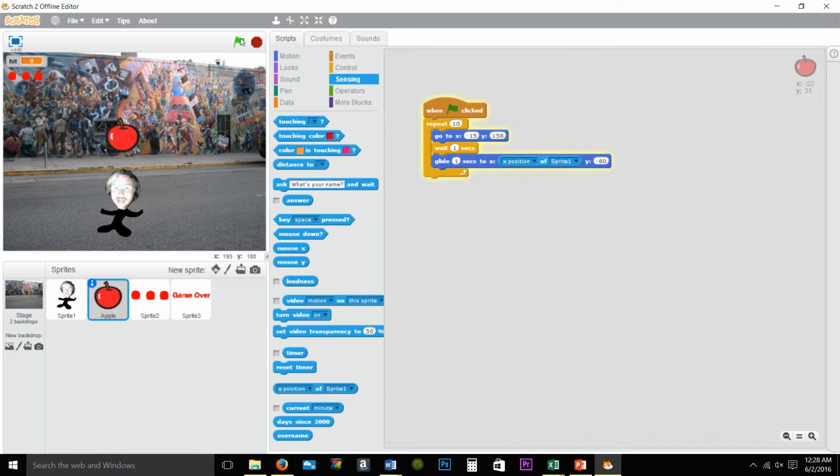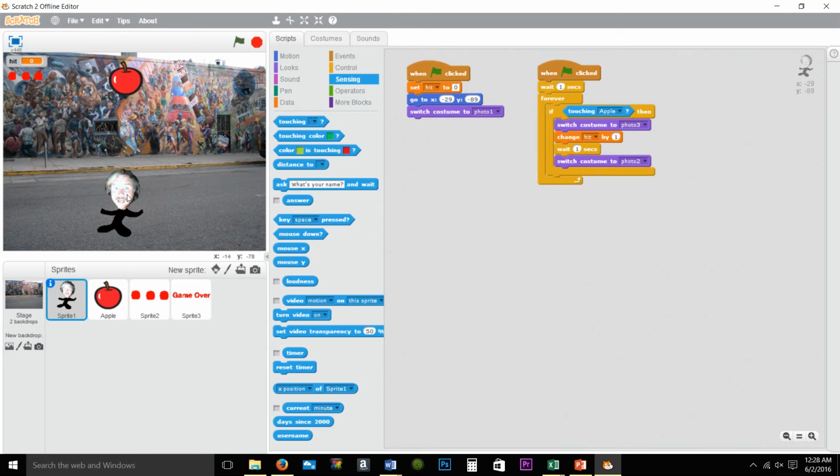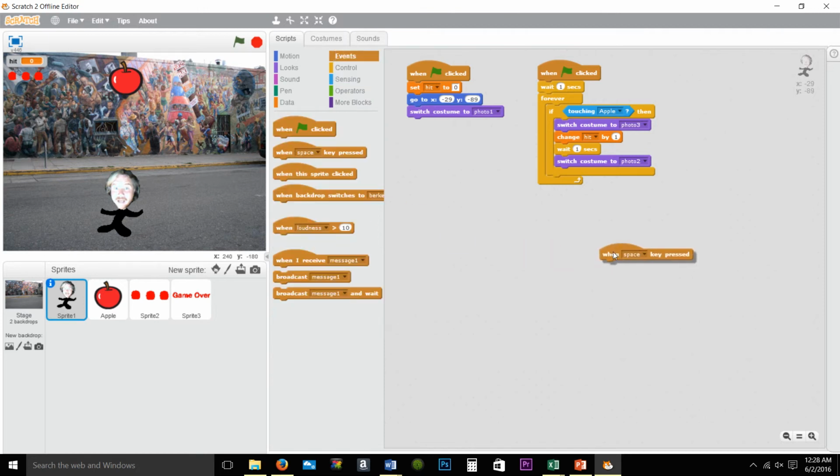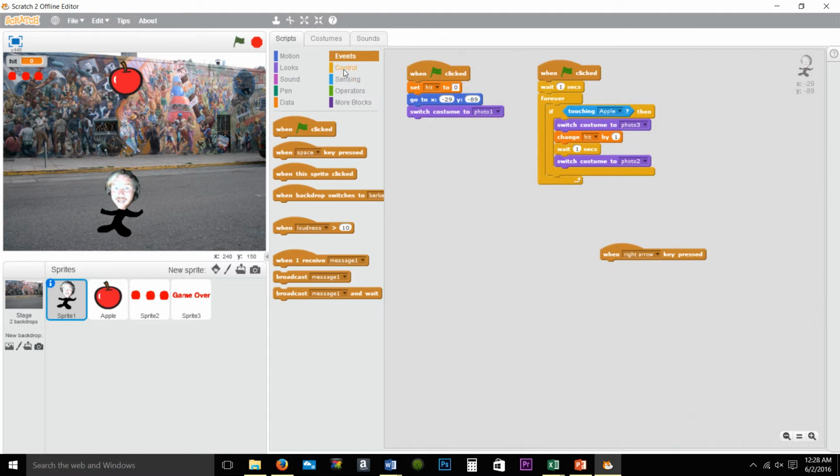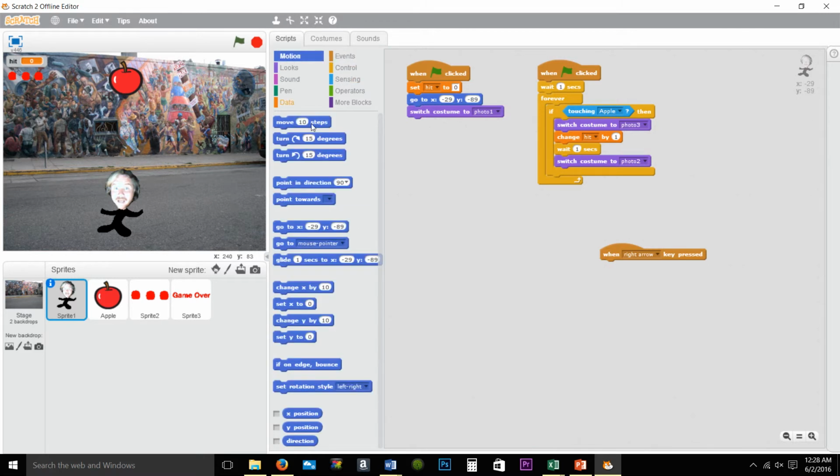So, well, that doesn't work either because you know what we forgot to do? I forgot to make my guy move. He's actually stuck there. He's a victim and can't move. So let's move him by saying event when right arrow pressed. We want him to move, so we go to motion, and we're not going to use 10 steps anymore. We know that X means left and right, so we're going to change X by 10. So when I start, I can get him to move.